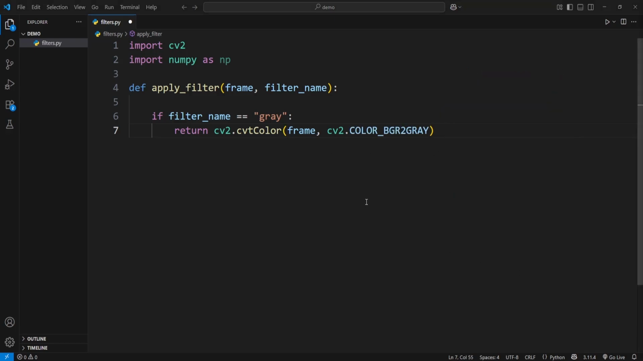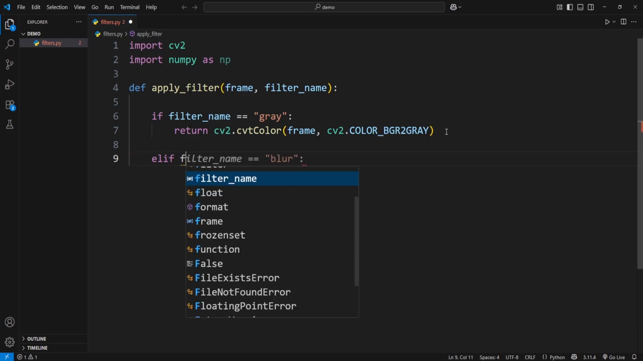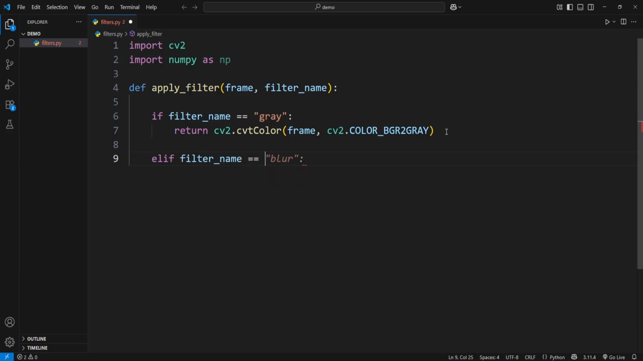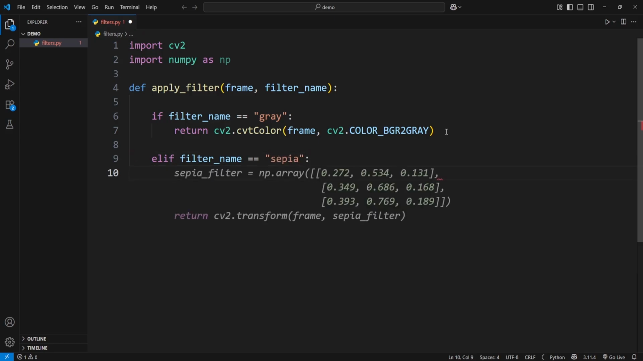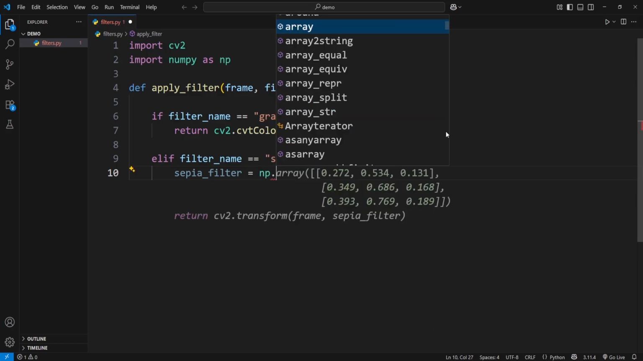In the same way, we need to create another filter. So here I'm going to type elif filter_name equal to, inside double quotes, sepia. Then inside this elif condition, I'm going to create the sepia filter. For that, I'm going to type a variable name, sepia_filter. Sepia filter equal to, here we need to use a NumPy array. So I'm going to type np.array.